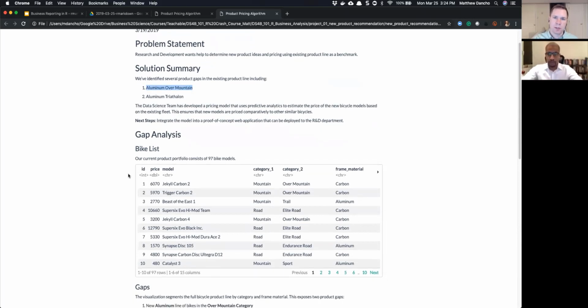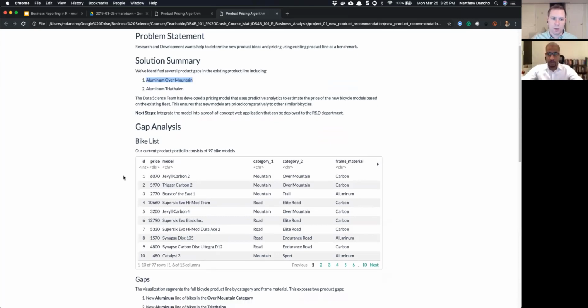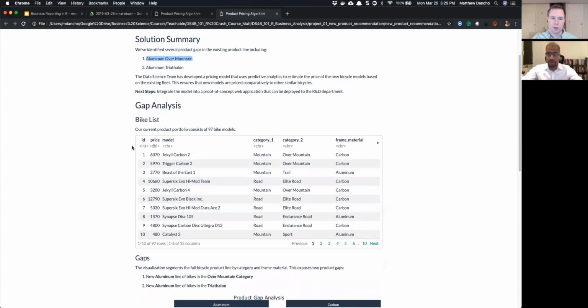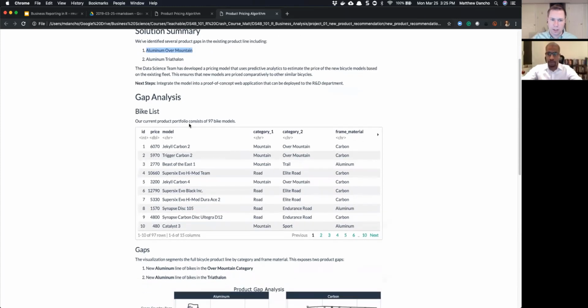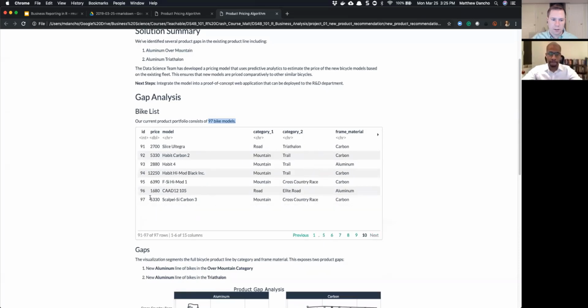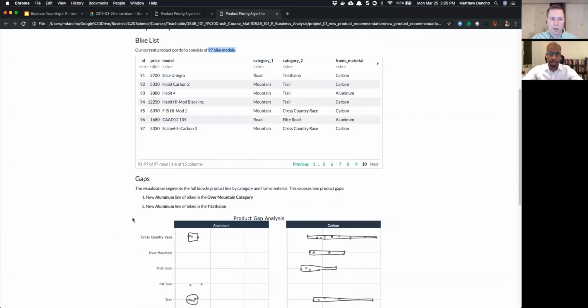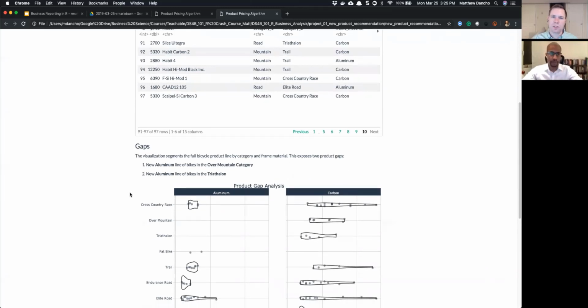This is your opportunity to explain very concisely what's going on and what the analysis entailed. We did what's called a gap analysis. We took a look at our existing bike list, which is all of the products that the company manufactures. We found out that there are 97 bike models, which are listed here, and you can see all 97. Then we did some basic visualizations and we looked for some gaps.